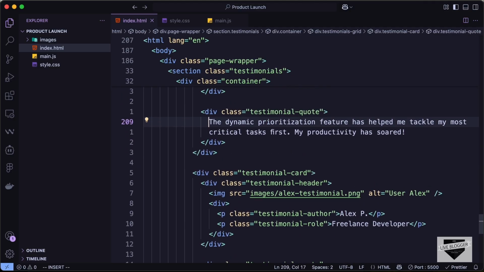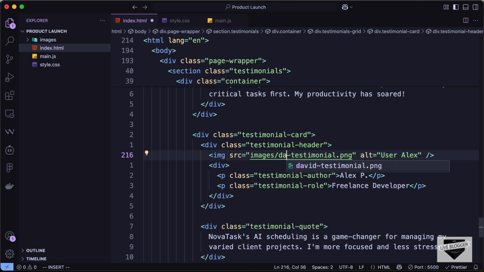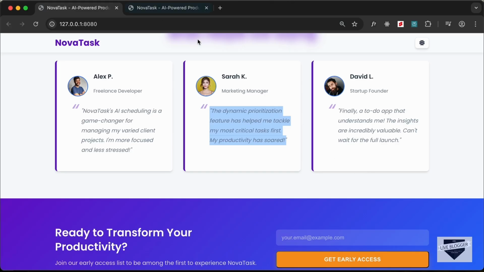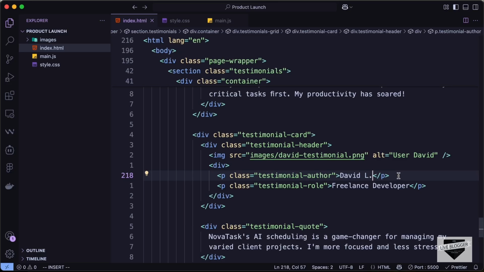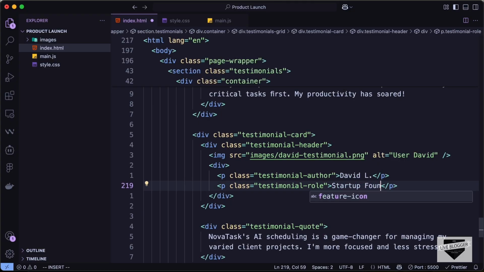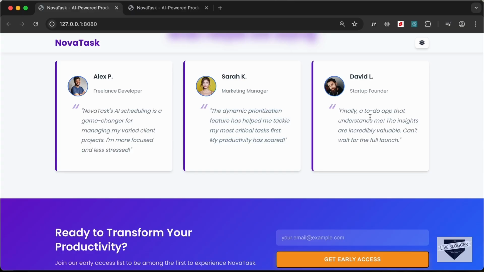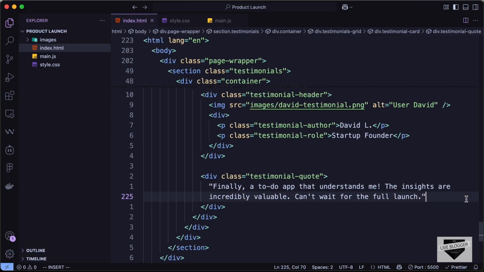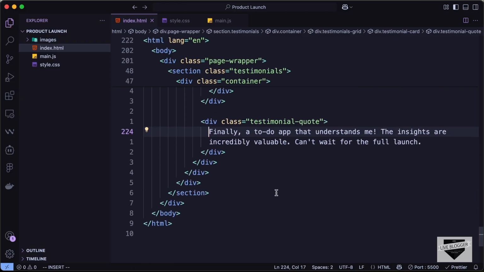And then for the third one, we have another image. Let's change this to David testimonial, and here let's type user David. And here let's change the name to David L. And we need to change the role to startup founder. So let's type startup founder. Right now, let's go ahead and copy and paste this code, and let's paste it over here. And let's remove the double quotes. Right, this is basically the HTML of the testimonials section.